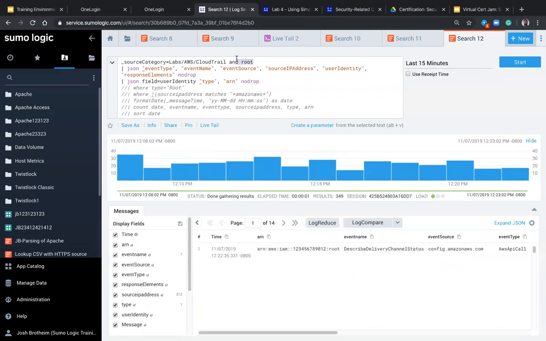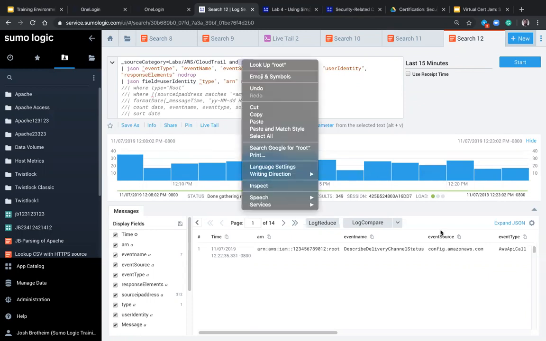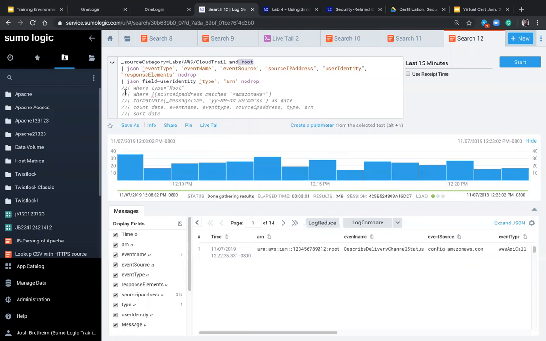Previously, I was using root as a keyword. And so if root showed up as the username, as anything in here, that would fulfill the request. But I really want to see where the type is equal to root. I want to see those users that have root access. So that's what I'm saying here. It's just show me type equals root.